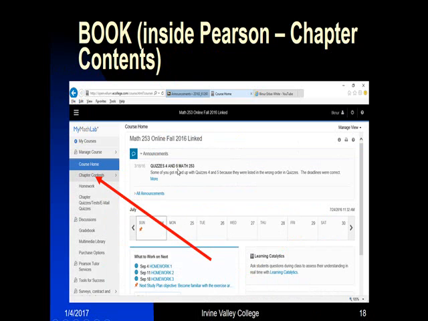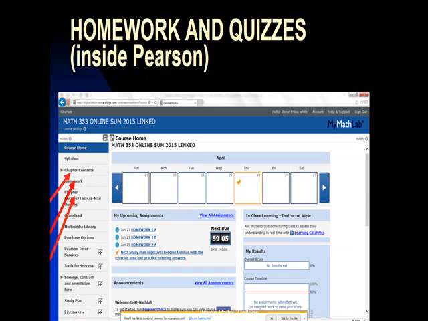Now, the book, this is inside Pearson. It is under chapter contents. When you click on it, it will have the ebook, so you do not have to get a paper book. But if you want to, you can either rent it or you can buy an old edition or something, but there's really no need to buy a paper book. Now, this is inside Pearson. Your chapter contents has your book, your homework has your homework, quizzes has your quizzes. That's where you're going to do things, okay?